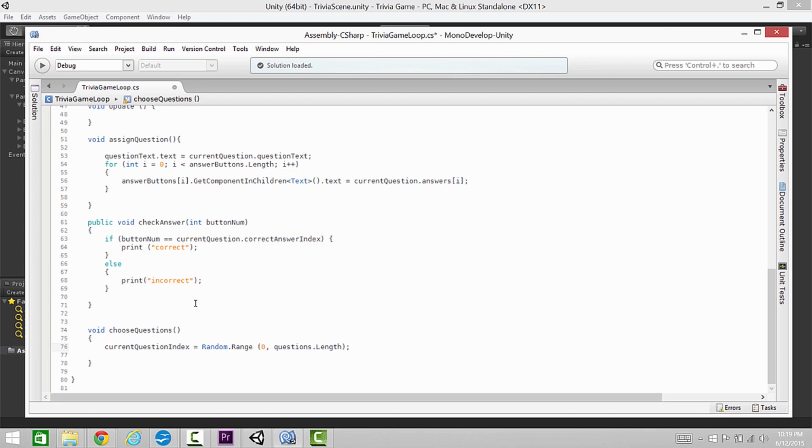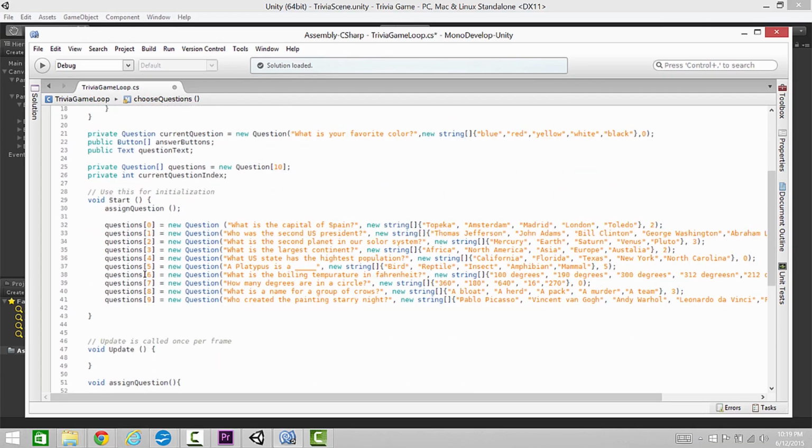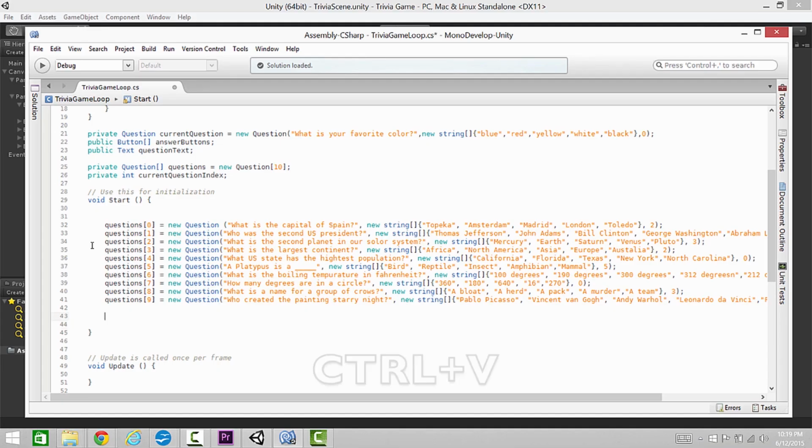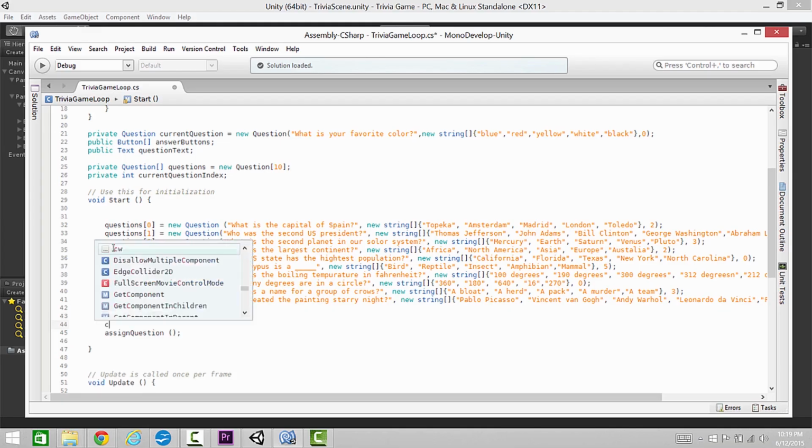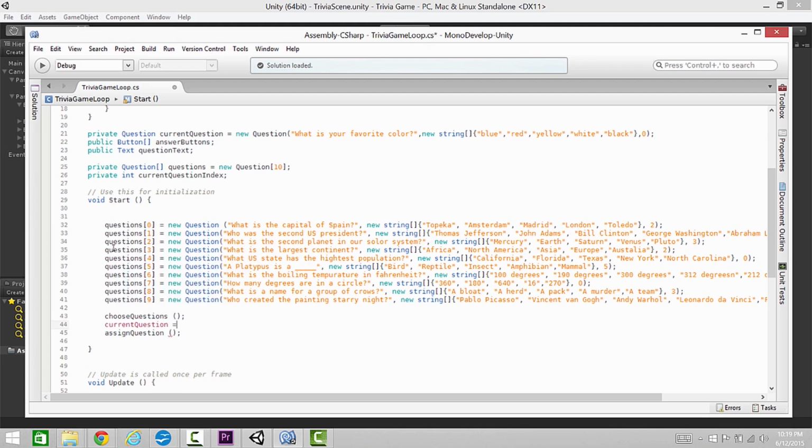And okay, with that, what we need to do is up here, I'm going to go ahead and just cut this, so Control X, and then we're going to paste it down here. We're going to assign this after we do some other things. What we need to do first is we need to choose questions, and then what we need to do is assign our current question. So current question is equal to questions at the index we just randomly chose. So that would be, we'd assign that to current question index.